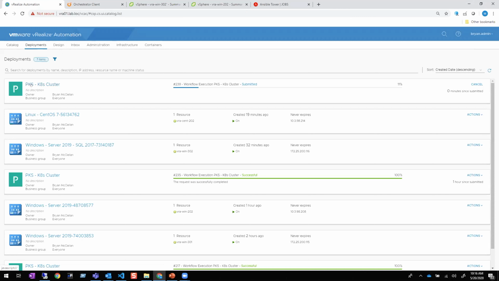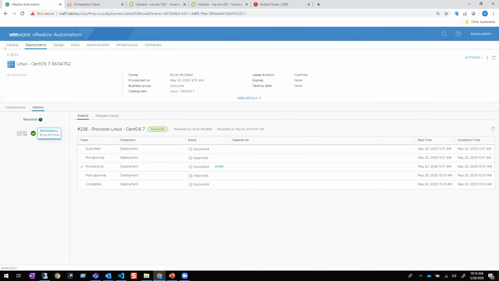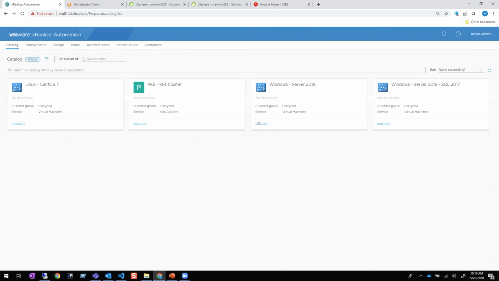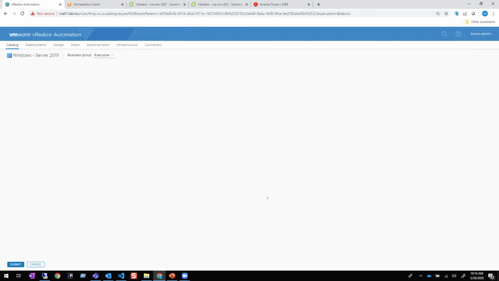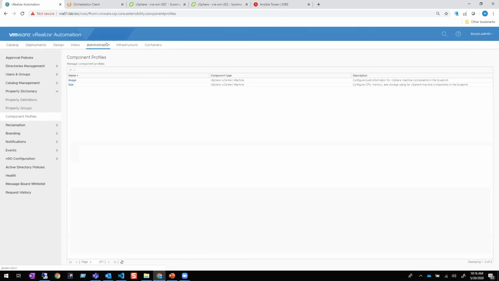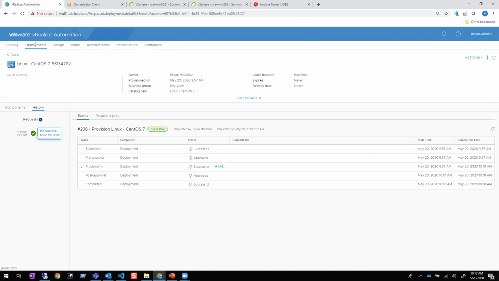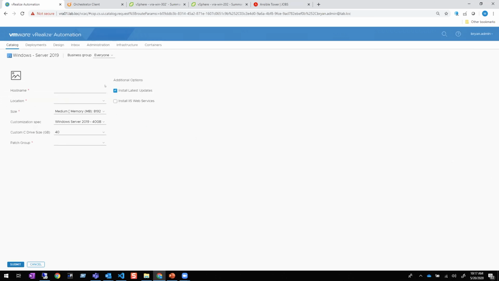request a Kubernetes cluster. We'll get into the workflows in a second, but I want to go ahead and request a couple of machines because some of these take a long time. So we're going to request a 2019 server. There's other ways through the administration components here. We'll get into this in just a second. But for the most part, this form is built out with information driven from components that we're using in here. So we're going to show you some of that information in just a second.